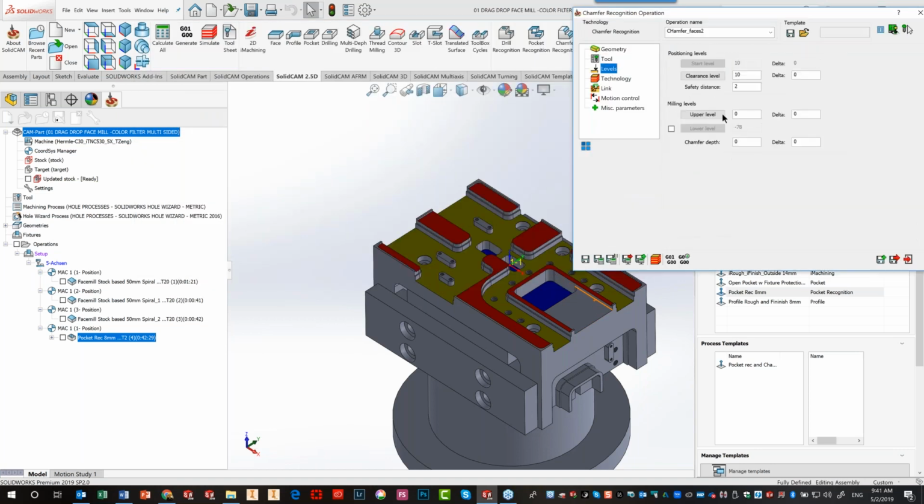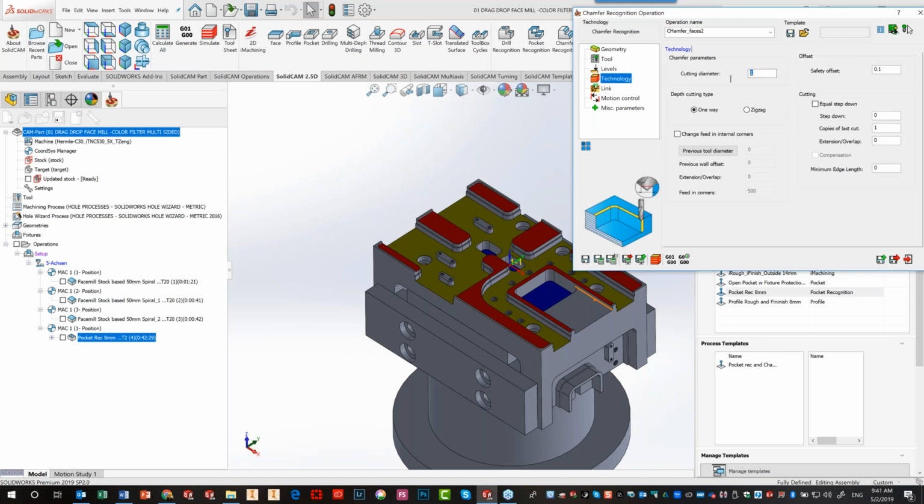My levels, my chamfer depth, I'm just going to have it at 0.1 millimeter. Just want to break the edge. And in my technology, my cutting diameter of the tool that I'd like to use is going to be 2 millimeters. That's the way I want to work. I'll just go save and calculate.